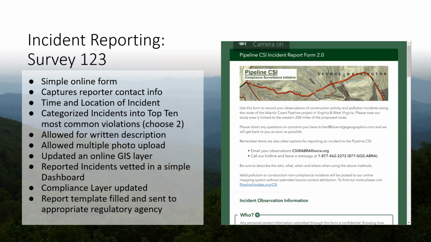All of this updated an online GIS layer where we would vet incidents in a simple dashboard and then update our compliance layer and fill out a report template and send it to the appropriate agency. Generally, we could do all this in 24 hours, a little longer with the aerial photography.